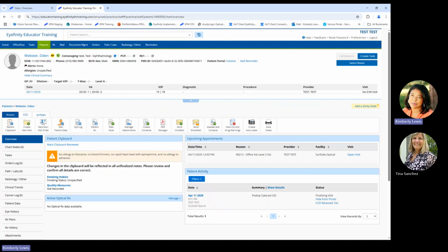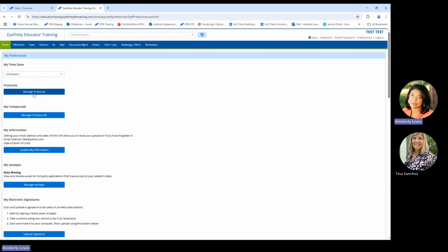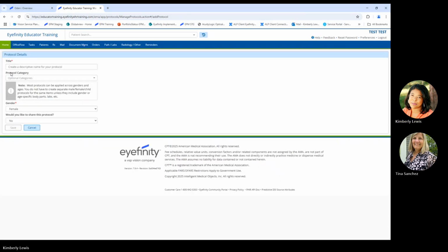If by chance I did not want to complete all those steps again, but I do co-manage often, I can come up to my upper right-hand side. I can go to Preferences. I can manage protocols. And I would be able to add this protocol. I can name it exactly what it was, right? Which was the post-op. Put that in there.